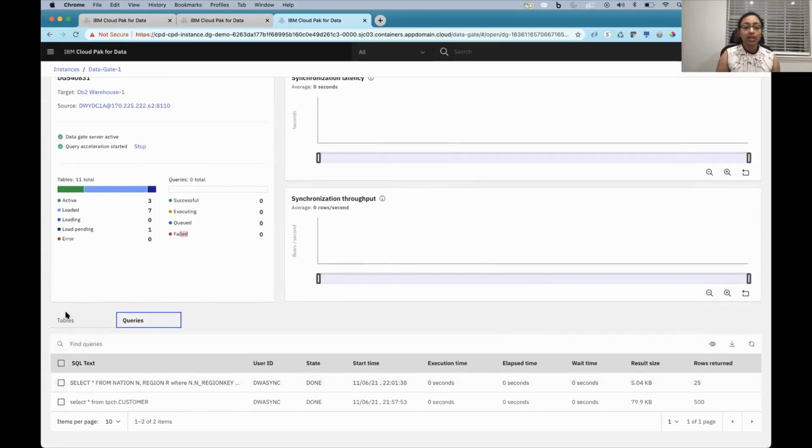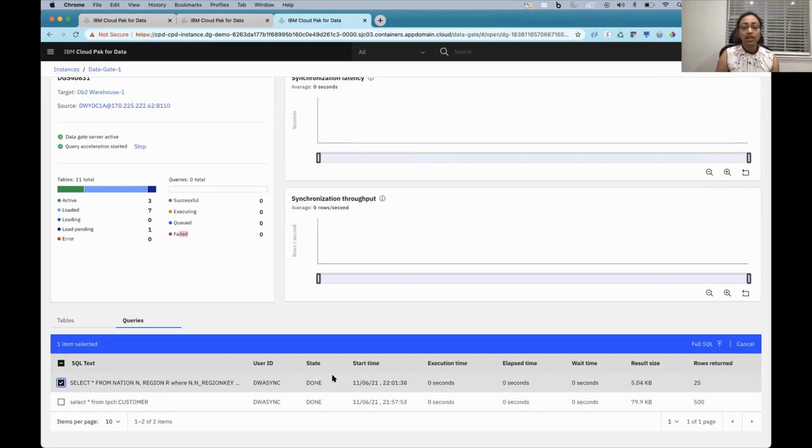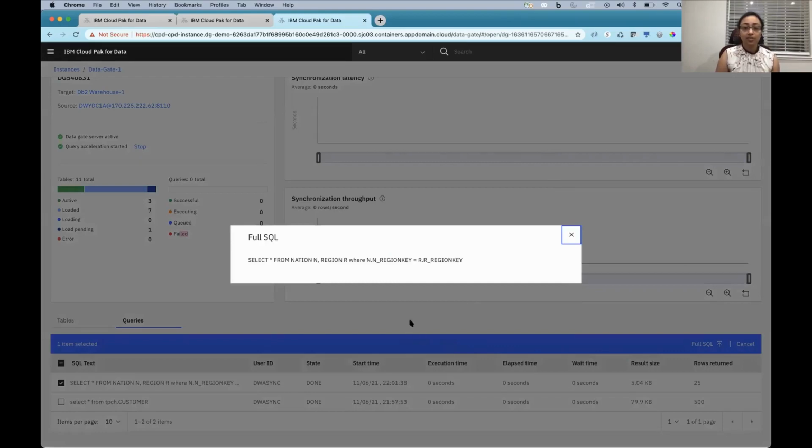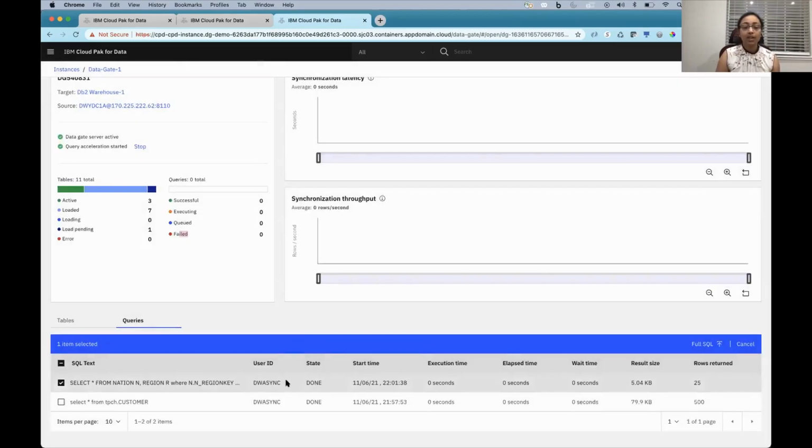This is some of the queries that I ran in the past, last week actually. These are queries that were submitted to Db2Z and have been accelerated to this DataGate instance. In this case, I can select a query and say, show me the full SQL text. That should come up momentarily. And yeah, it's a very simple query that I have there. But these are some of the additions that we are working on.